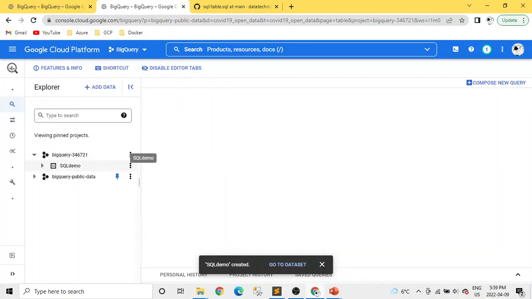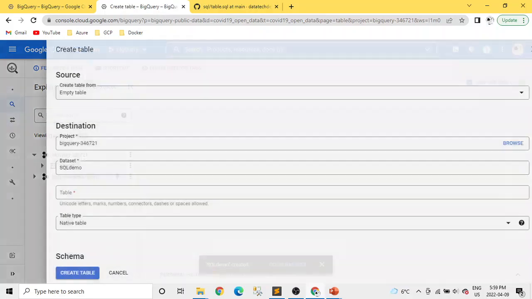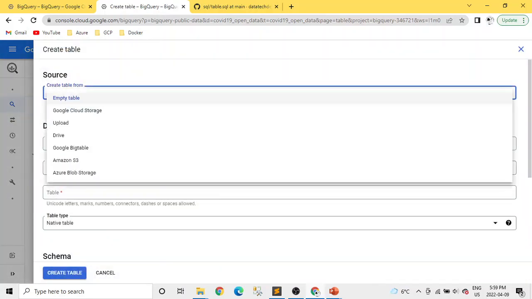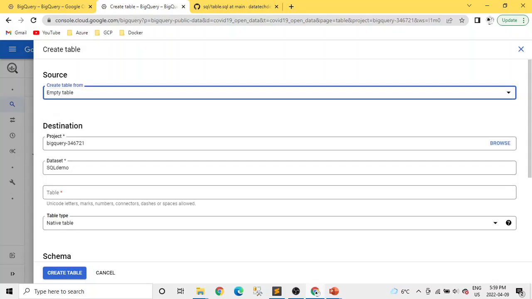The next step is how to create a table. If you remember from that data structure: project, data set, and tables. So now we will create tables in it. Let's click on create table. There are various ways we can create a table. We can create tables from Google Cloud Storage, Amazon S3, Azure Blob Storage, and other places, and we can upload a file if we have one. But for demo purposes, we're going with an empty table, and in future we will look at the other options.